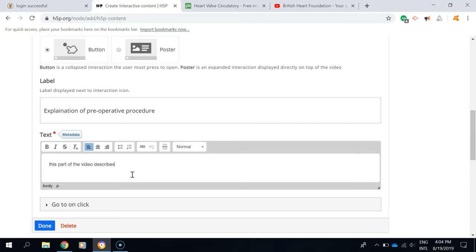Describes the procedure prior to surgery. Okay, just say done.